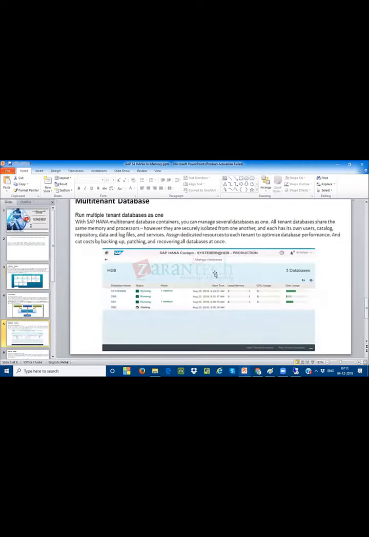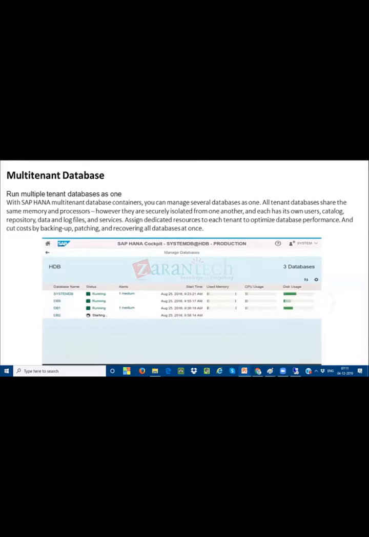Here I told you that your database is a multi-tenant database. SAP HANA is not a single database. It is a multi-tenant database where every database is isolated from the others and dedicated to its own responsibility of extracting the data and giving it back to you. So every database is running on your system.